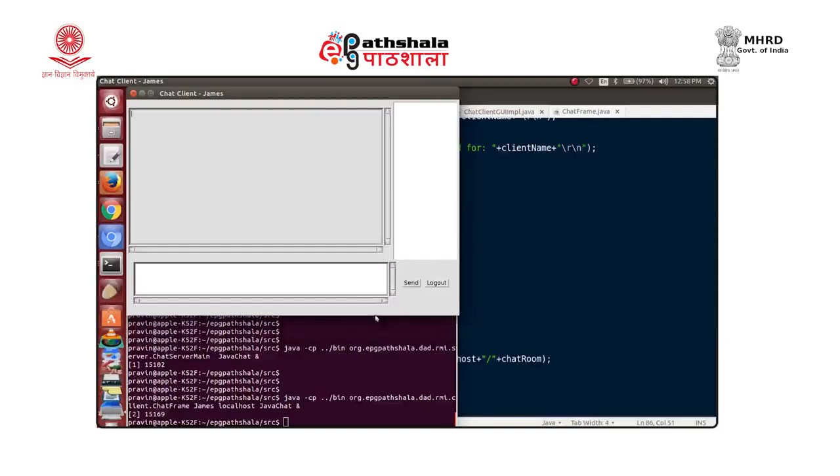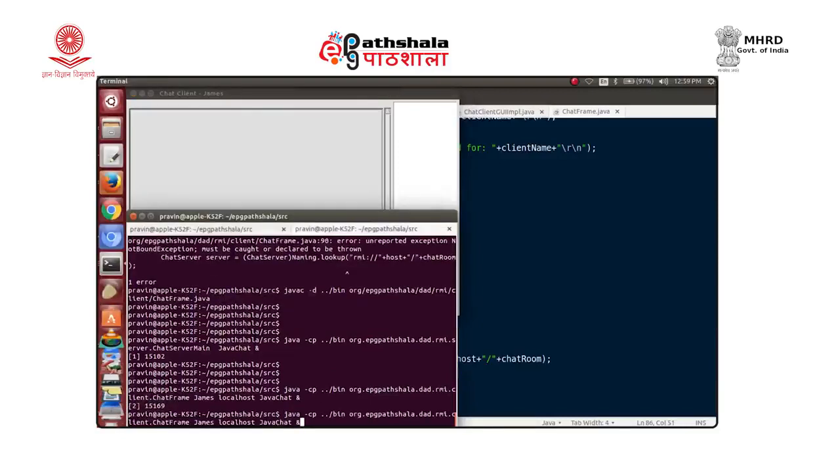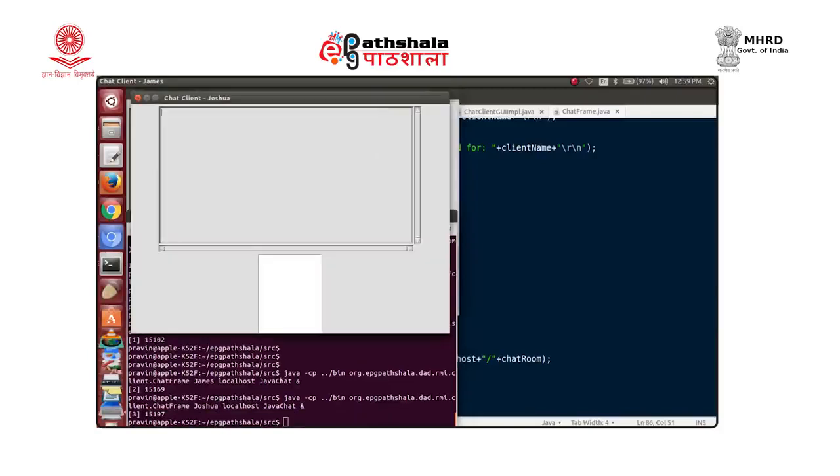So let's start one more client. Okay. So let's start another client. For this, we'll have to change the name. Fine, can't have the same name being repeated. So one is for James, another could be Josh. Okay, so we have another one for Josh. Okay, so let's see what happens when we start this. Oh, there's some small problem where the list is not getting updated.